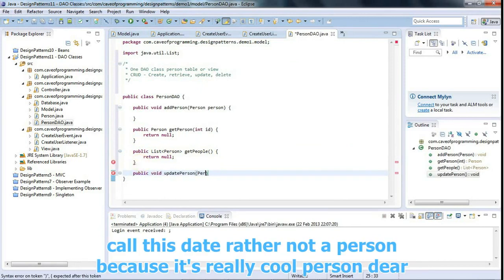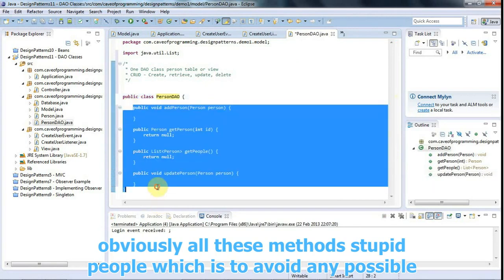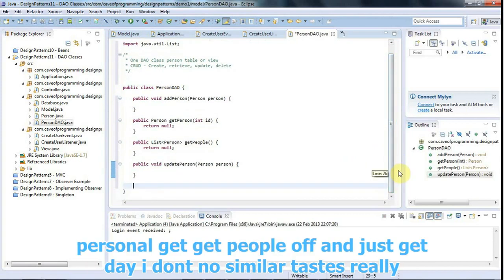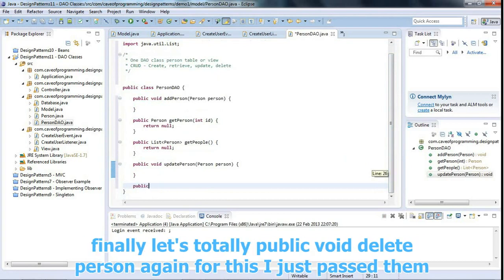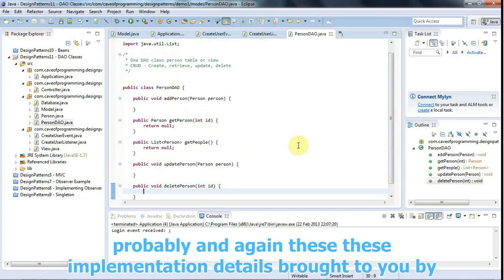I could even call this update rather than updatePerson, because it's already called PersonDAO, so obviously all these methods are to do with people. But just to avoid any possible ambiguity, maybe it's better to call it updatePerson or getPeople rather than just get or update. I don't know, it's a matter of taste really. Finally, let's have a delete method, public void deletePerson, and again for this I'll just pass in an ID. You could pass in a person object if you want, but you're only going to be deleting by ID probably.